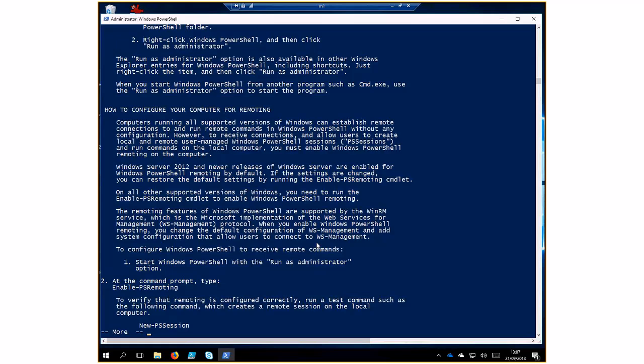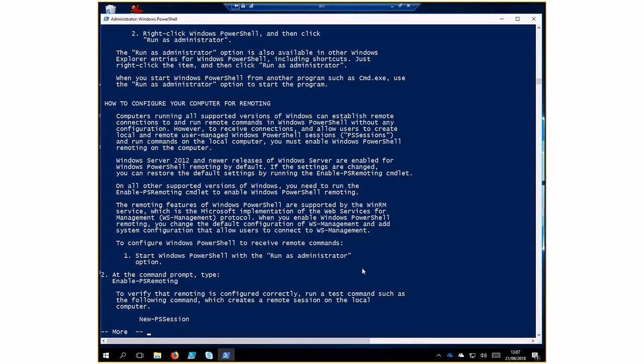Okay. We've got a little bit here on configuring the computer for remoting. The idea is that we must have the WinRM service running. If you have a server operating system that is 2012 or newer, WinRM is enabled by default out of the box. If you have an older server operating system, you'll have to enable that. And any client machines will need PowerShell remoting enabled before you can use it.